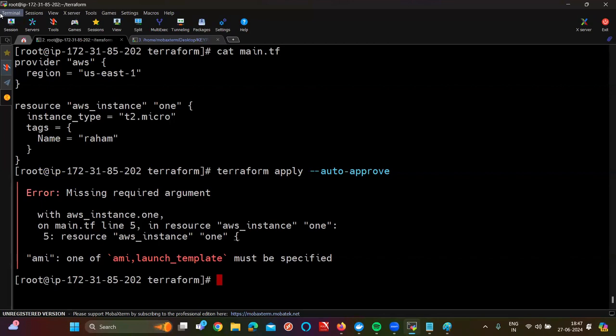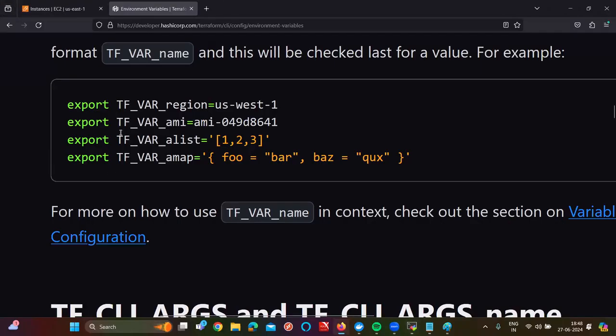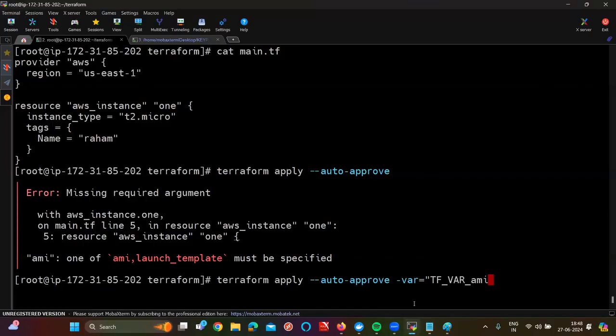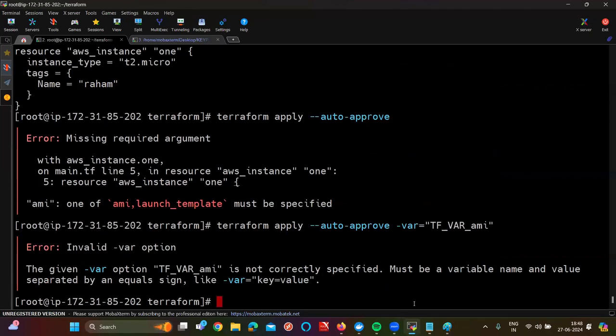Why? Why? Because hyphen var. What is the name of the variable here? TF_VAR_AMI. Can I take like this? Can I take like this? Think. No, it's not working.